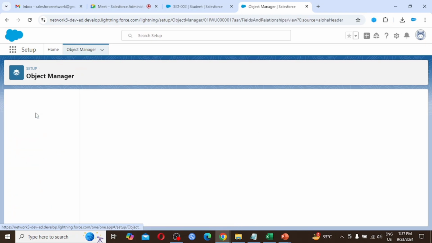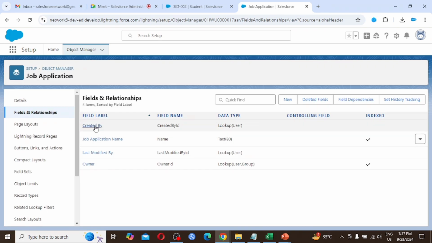So click on fields and relationship. By default these fields are created, and we have no control over them. They are created by Salesforce itself, and these are standard fields. As we are not seeing double underscore c at the end, it means it is a standard field. When we create our own field, it is going to be denoted by double underscore c at the end. It means it is a custom field.